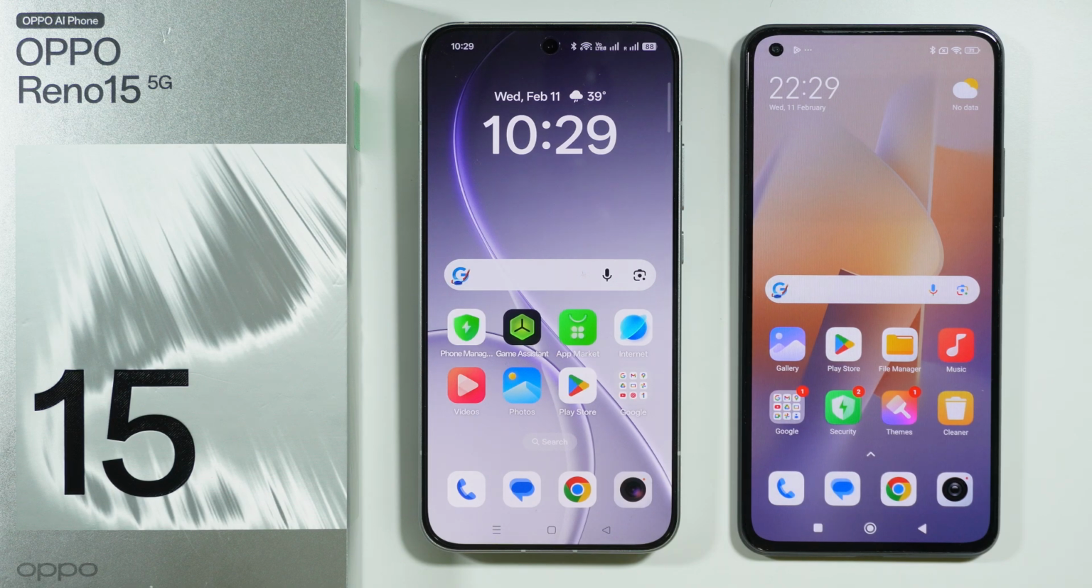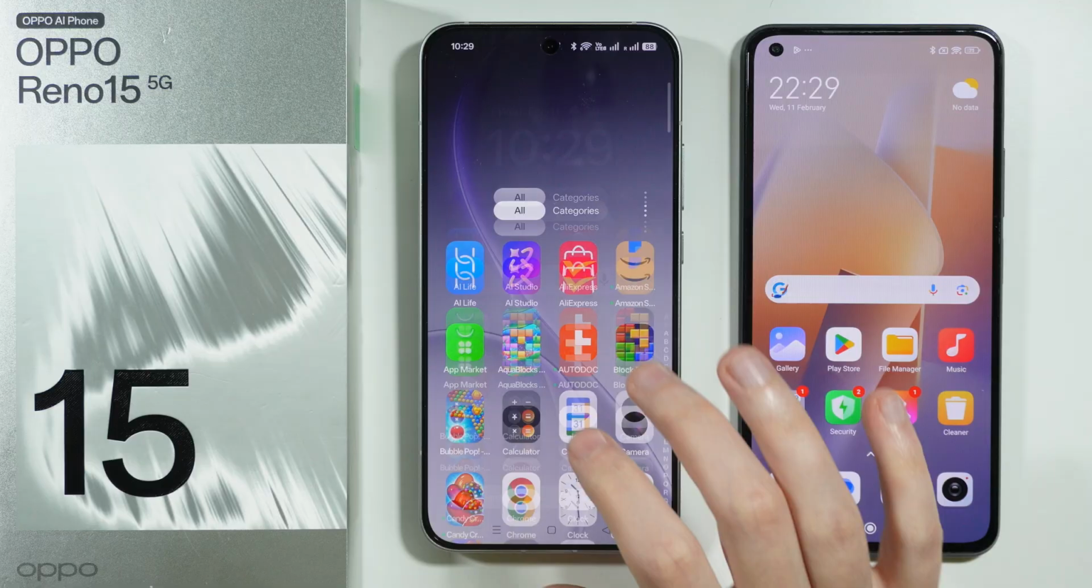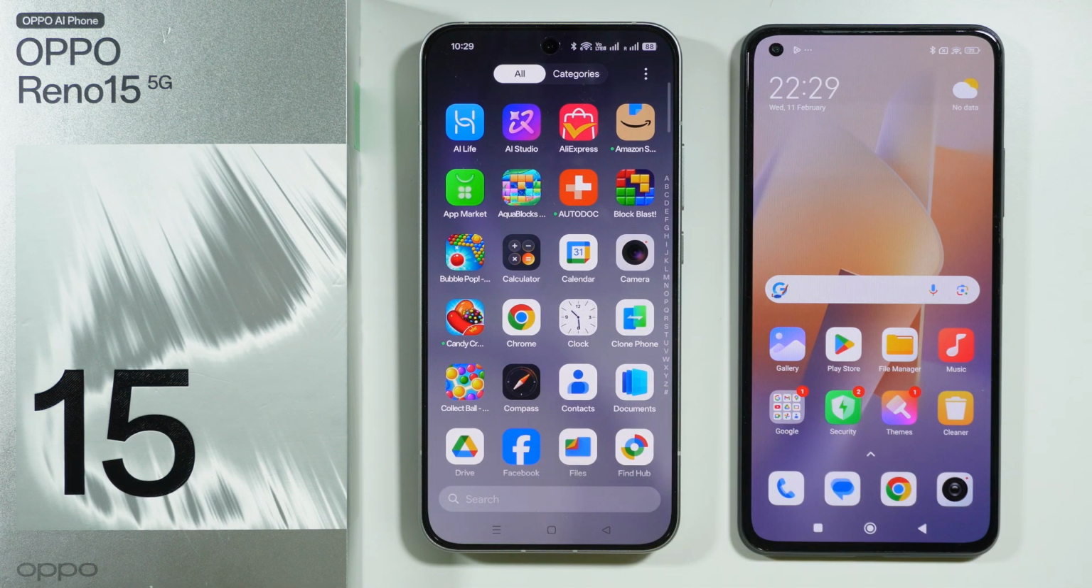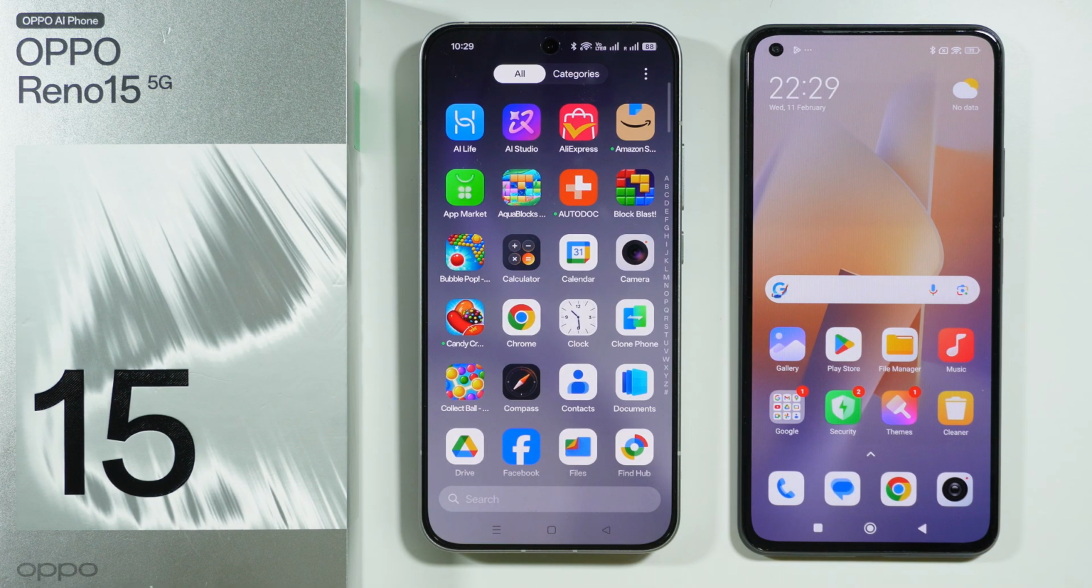If you want to transfer data from your old phone to OPPO Reno 15, you can use the clone phone app that you have pre-installed on your OPPO Reno 15. On your other smartphone, you will most likely have to download the clone phone app, unless you have OPPO, OnePlus or Realme, because these smartphones usually have the clone phone app already installed as well.